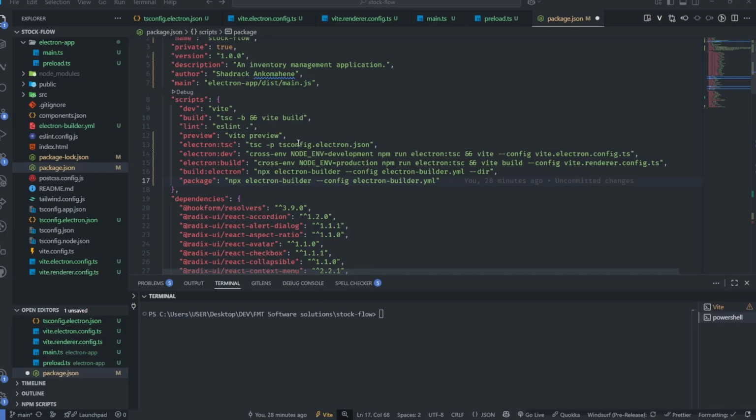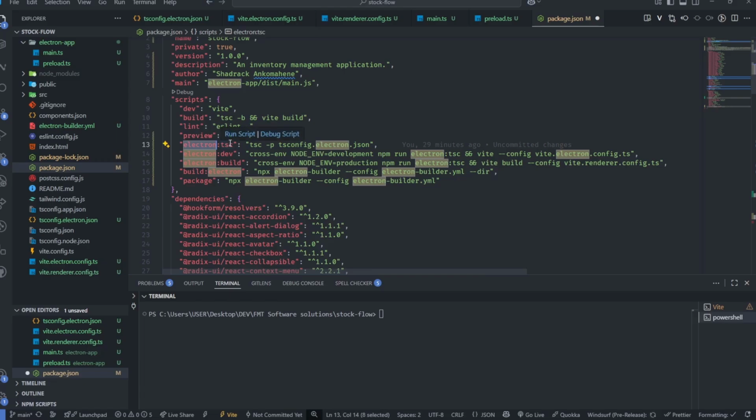Okay, so here, as you can see, I have added a few scripts here, right? So I've added 1, 2, 3, 4, 5. So these 5 scripts here, I'm going to explain to you what they are doing. So the first one, Electron TSC, compiles the TypeScript files for Electron, right? So whenever we want to compile the TypeScript file, this is the command we are going to be using, tsc -p tsconfig, right? And we are pointing to the Electron config file, right?